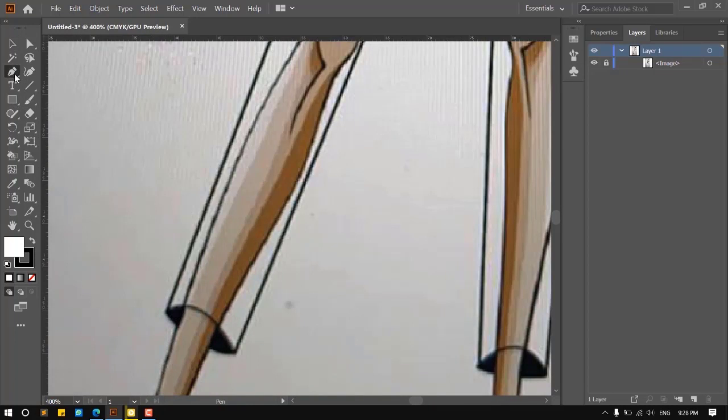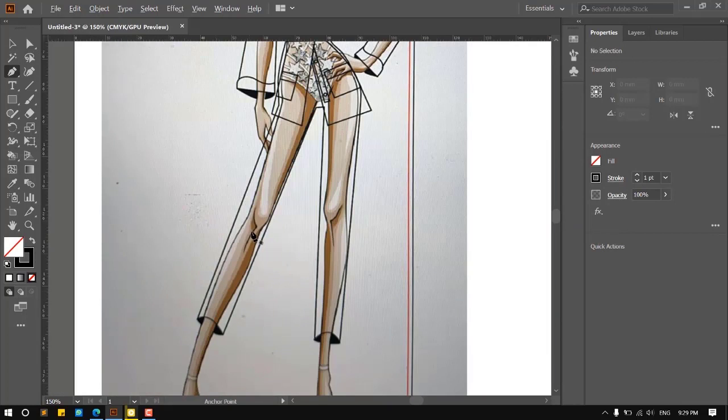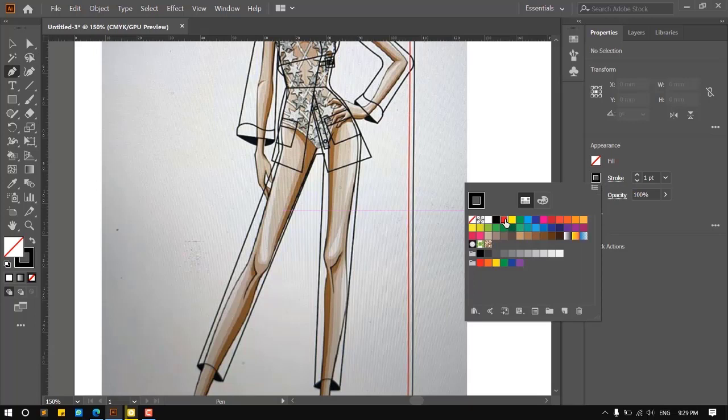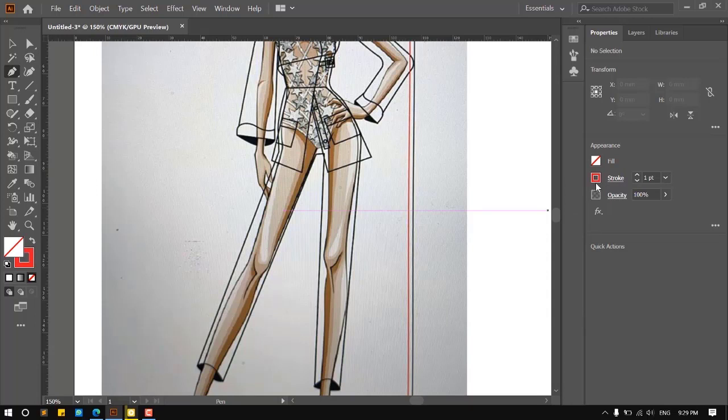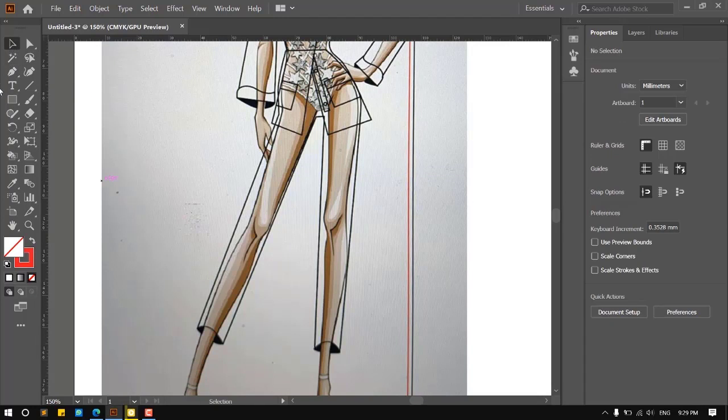So first I choose the pen tool, and these are default settings: white in the fill color and black in the outline color. So we have to change this fill color to no color, and the outline color in drawing is black, so we have to change this to red color. Okay, and you can change the stroke width also, but I think one is good.